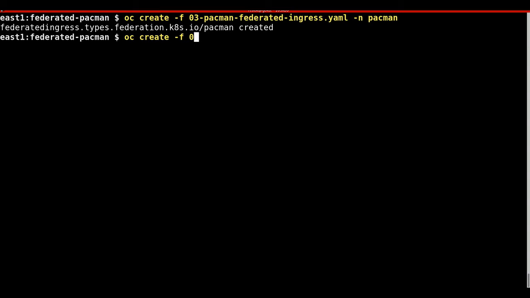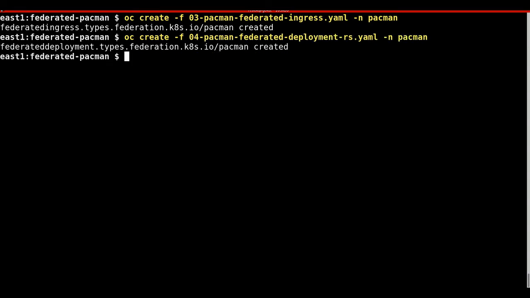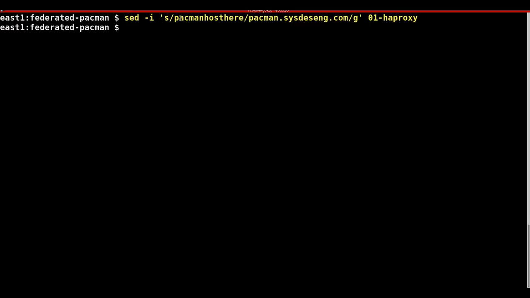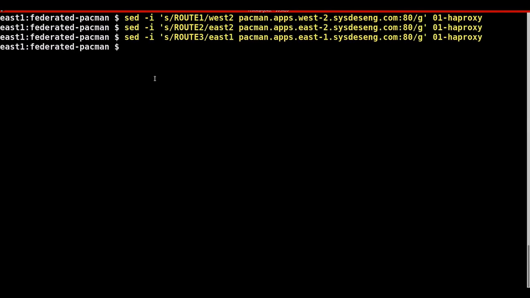The last step is to create the federated deployment. This will create Pacman pods in the East 1, East 2, and West 2 clusters. HA proxy is used to provide fast failover between the three OpenShift clusters. Modify the O1 HA proxy file using the FQDN that we defined in the federated ingress. The O1 HA proxy file must also be modified to fill in the values of routes 1 through 3 to point to the specific clusters.